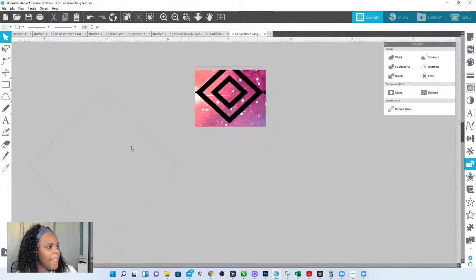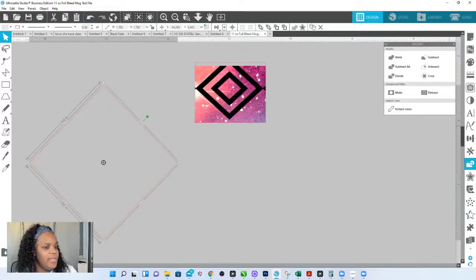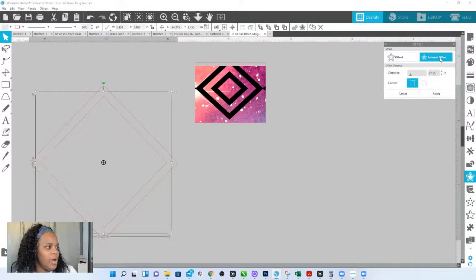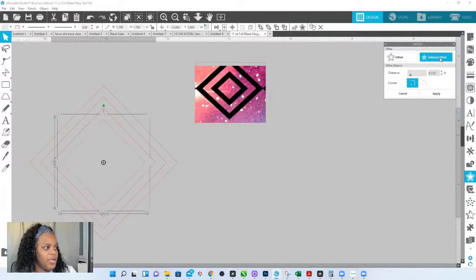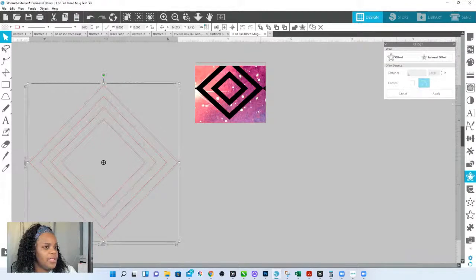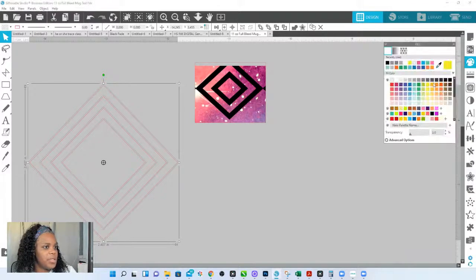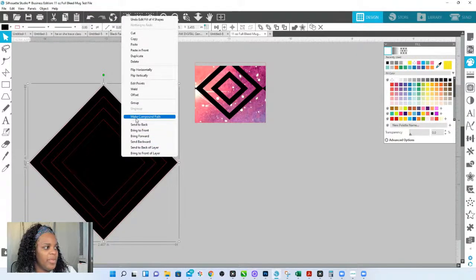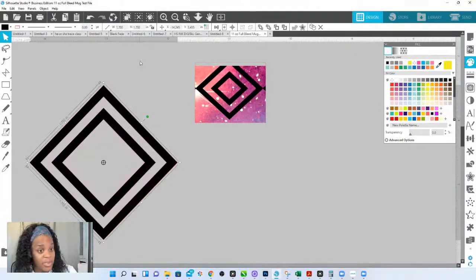All right. So we have here, and then we're going to go over to offset and do an internal offset, and then an internal offset, and another internal offset. This, if I fill it with color, is like that. I'm going to make it a compound path, and I have that. So it's fairly easy to do.